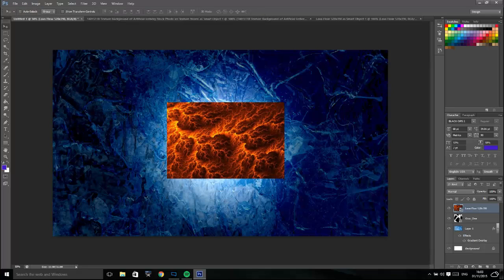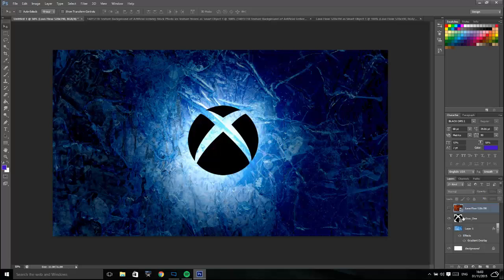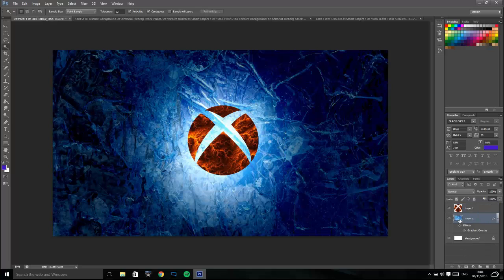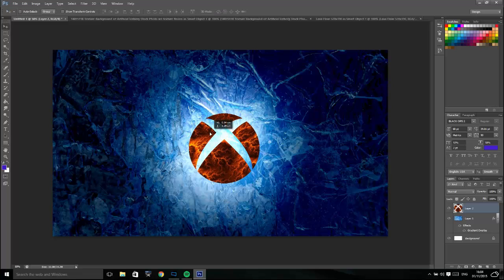And then what we want to do is hide that layer, then get your magic wand and select your whole logo that you are using, and then go back to the layer with the texture on it and Control J again, so that creates another layer with your logo texture. Then you can delete the other two layers, you don't need them anymore. So now we have this texture, it looks very nice, and you can move it about and adjust it. It's all your own personal stuff.